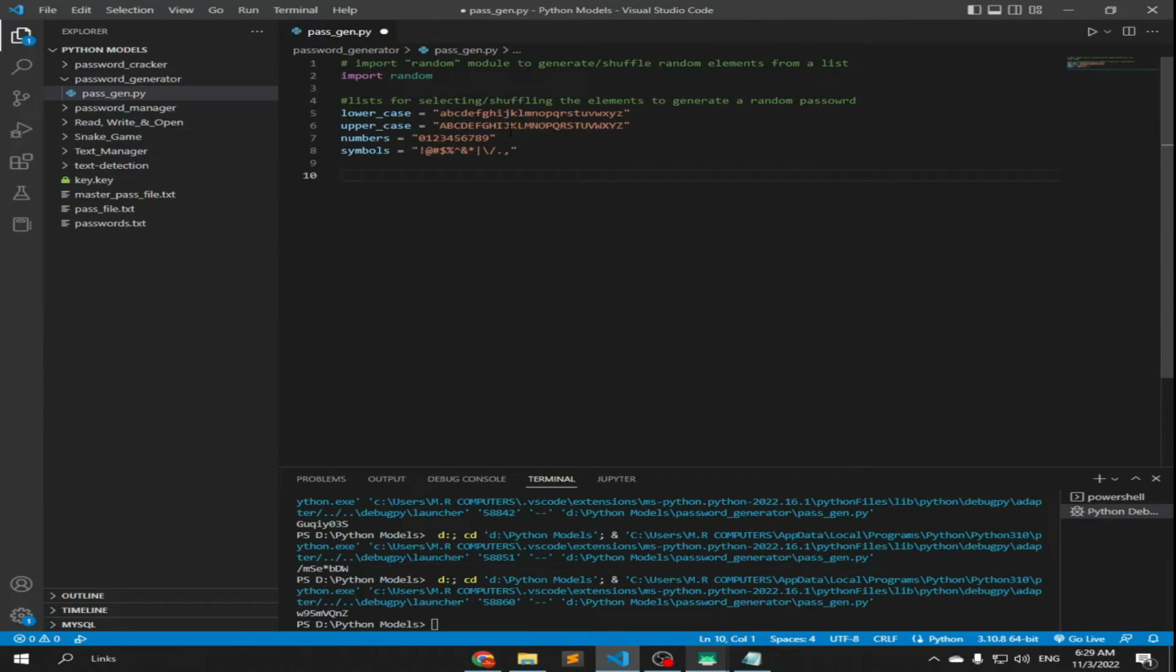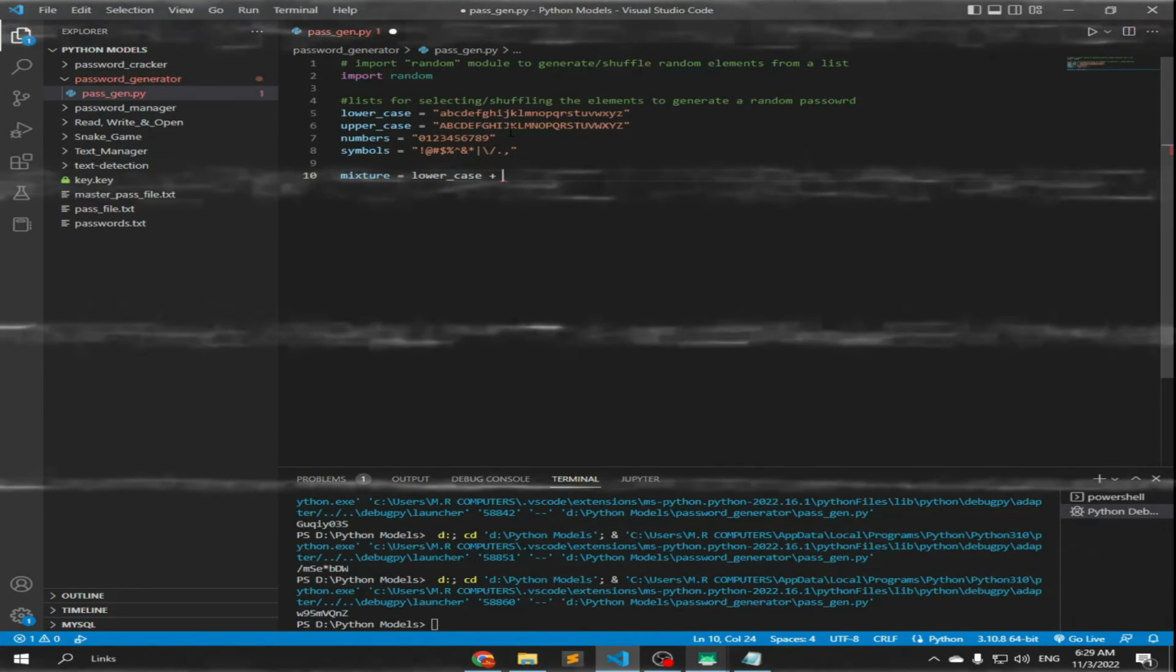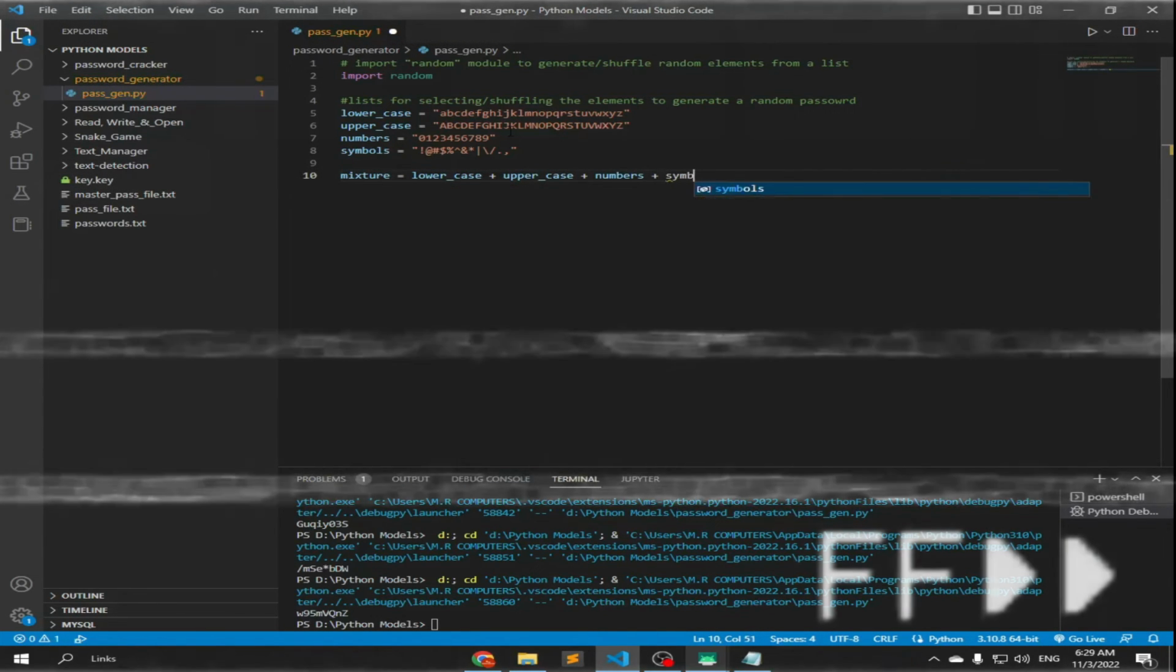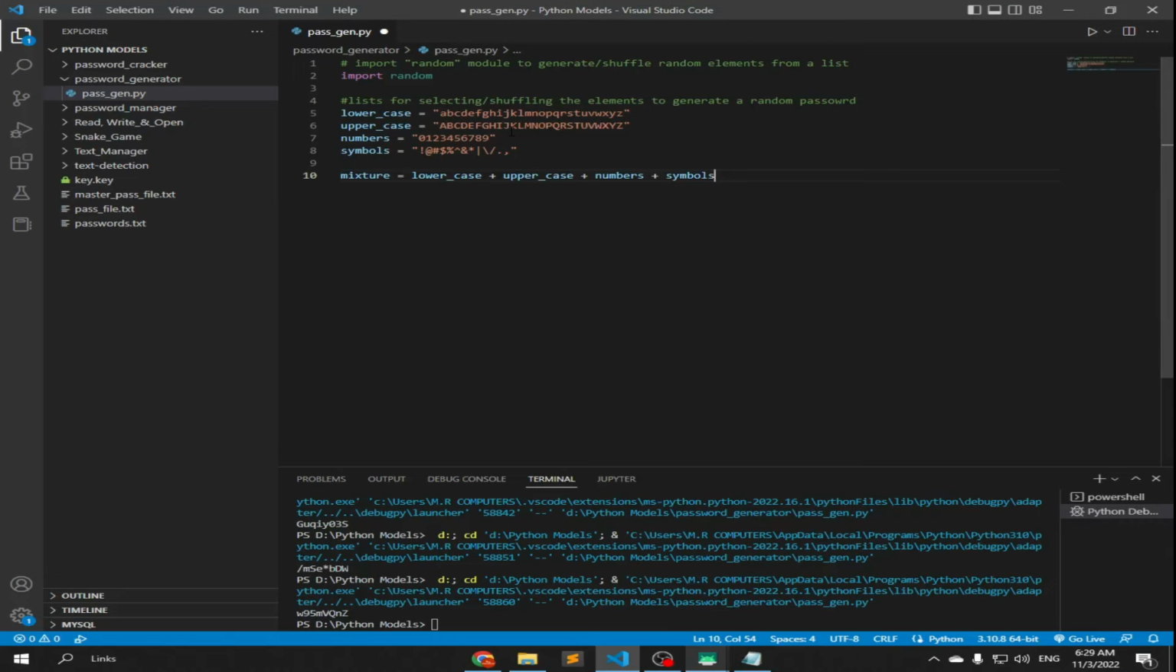Now that we have created our lists, let's mix them. We're gonna create a variable name as mixture. You can name it anything. I'm gonna give it the name mixture because we're gonna mix all of them. Now that we have created our mixture variable, all of our lists, lowercase, uppercase, numbers and symbols, are gonna be added in one variable named mixture. So it's basically gonna mix.